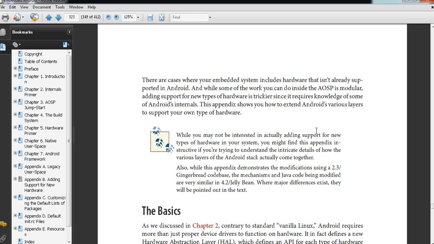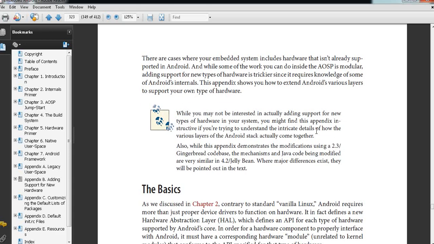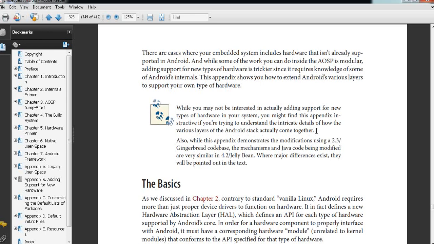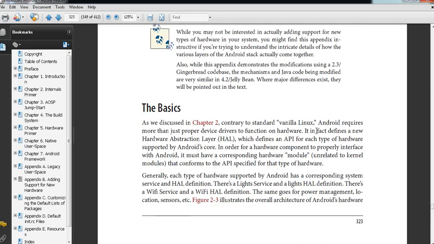While you may not be interested in actually doing support for a new type of hardware in your system, you might find this appendix instructive if you are trying to understand the intricate details of how the various layers of the Android stack actually come together. Also, while this appendix demonstrates the modification using the 2.3 Gingerbread code base, the mechanism and Java code being modified are very similar in 4.2 Jelly Bean, where major differences exist, they will be pointed out in the text.